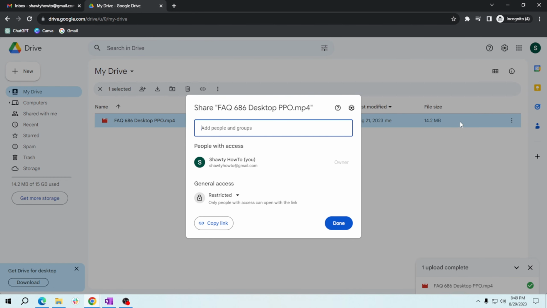Now in the share with people and groups section, you can type in the email addresses of the people you want to share the video with. You can also adjust the permissions, choose viewer, commenter, or editor, depending on how much control you want them to have. And then once you've added the recipients and set the permissions, click on the blue send button. Your recipients will receive an email with a link to the video on Google Drive.